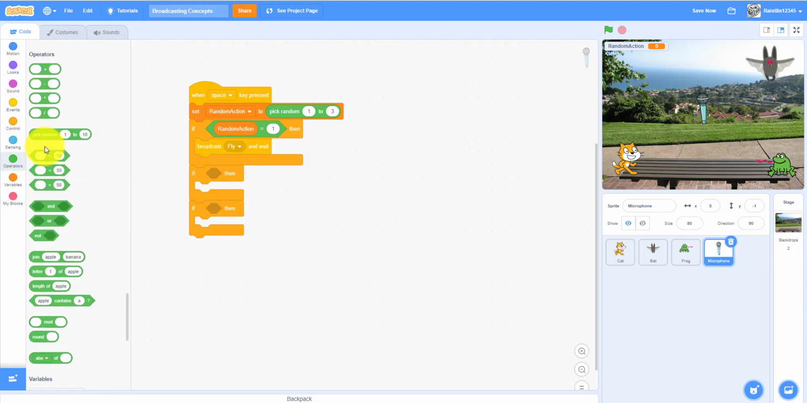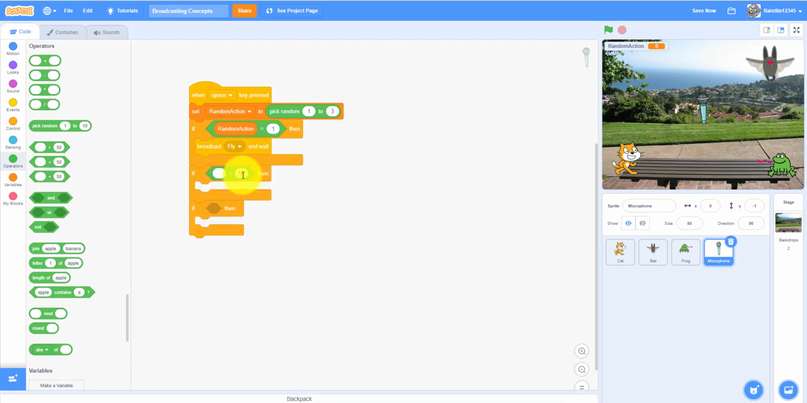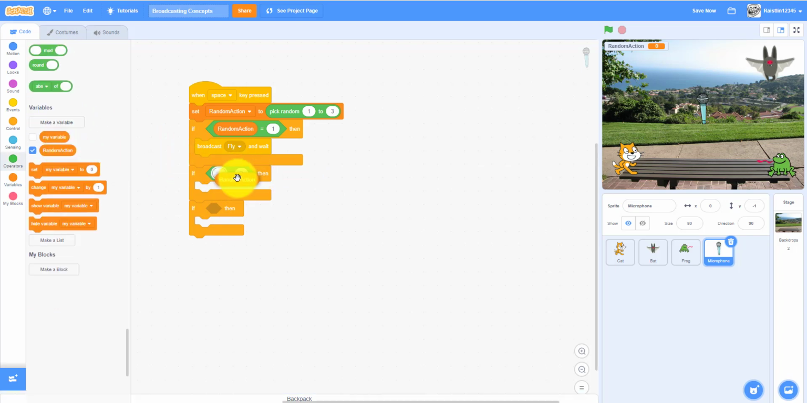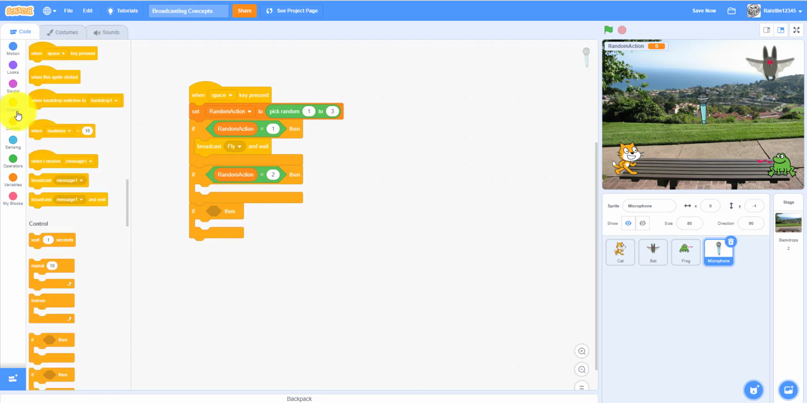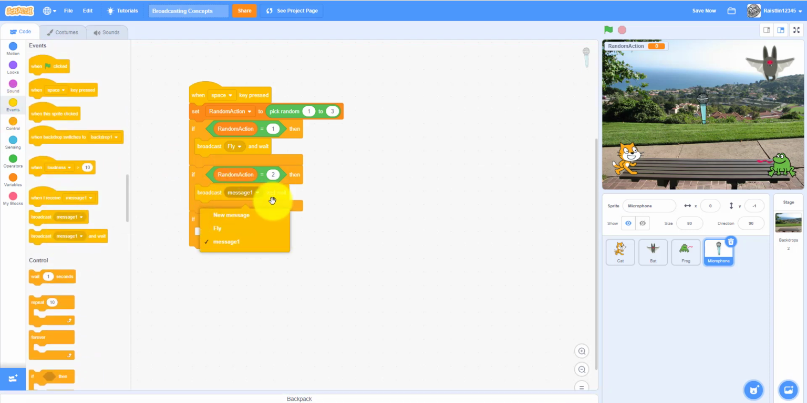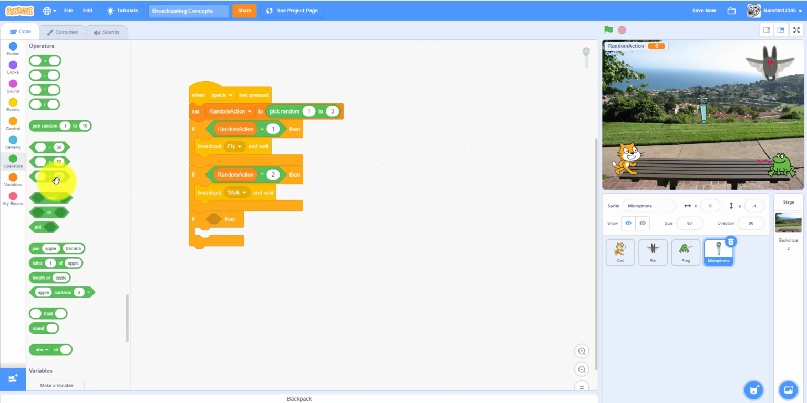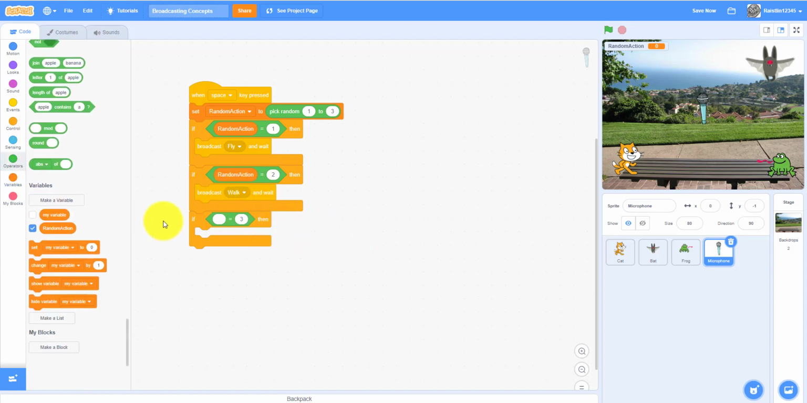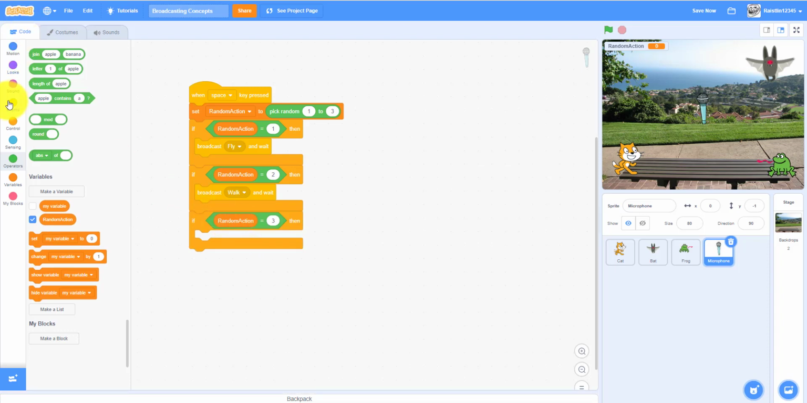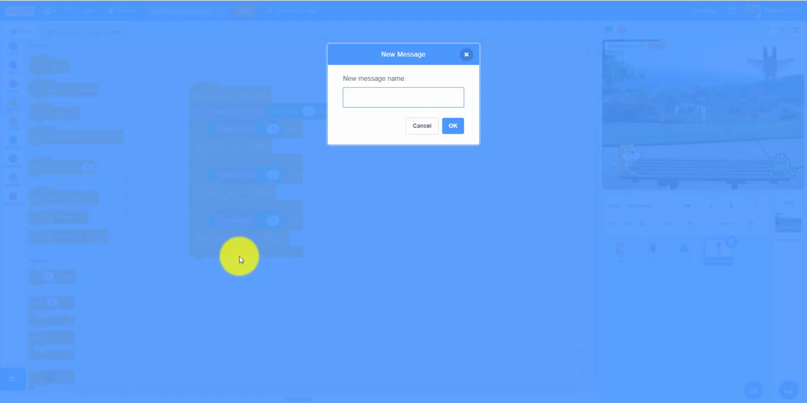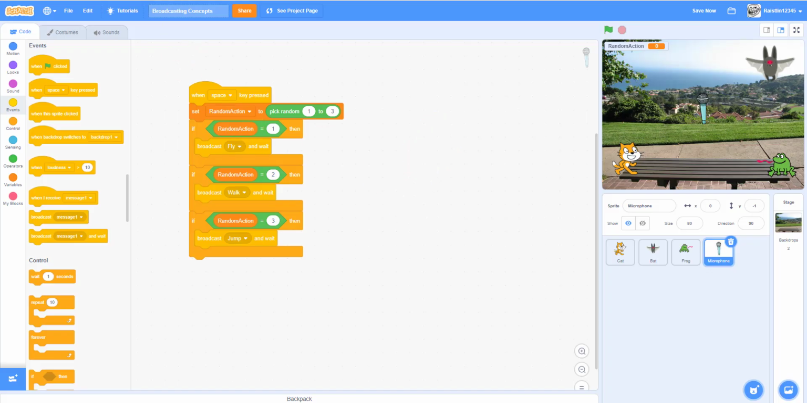Then we need another equal sign. If the variable random action is equal to 2, then we'll broadcast walk and wait. And finally, a third equal sign. If random action is equal to 3, then we will broadcast and wait. We'll broadcast jump. Okay, so now we are done with the mic.